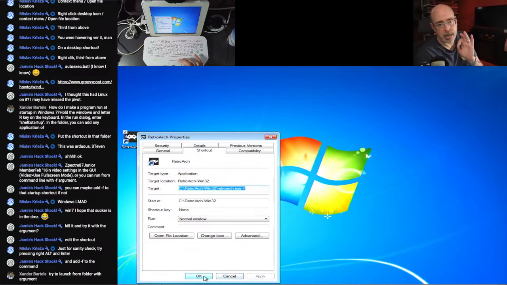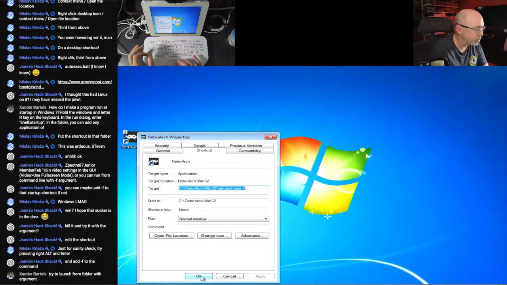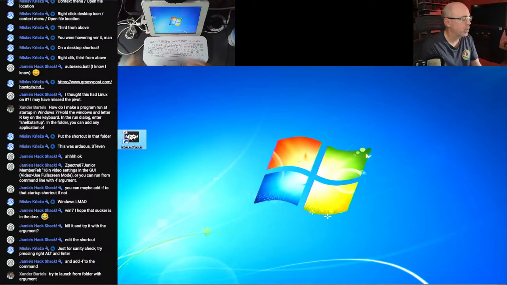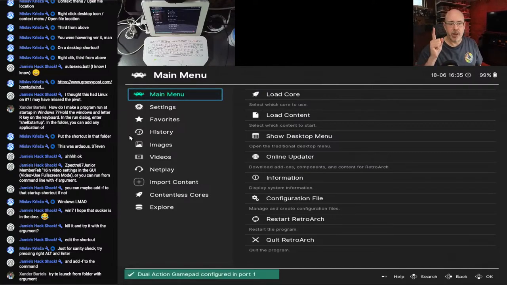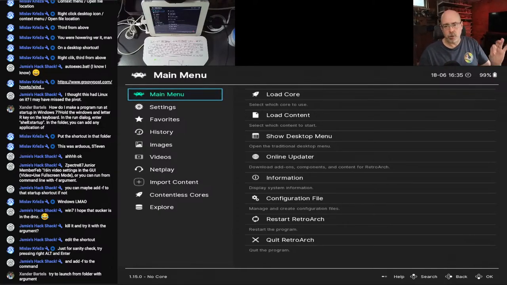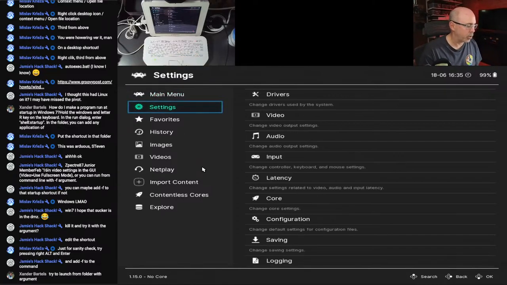If this works, then I'll edit the shortcut in the startup. We'll see if that works. All right, let's try this. There we go. That's it. Okay. So now what I'm going to do is exit. Oh, how do I get out of here? Oh, quit RetroArch. I'm going to exit out of here and then change the startup shortcut to add that. All right. So here we go. Let me go ahead and quit.